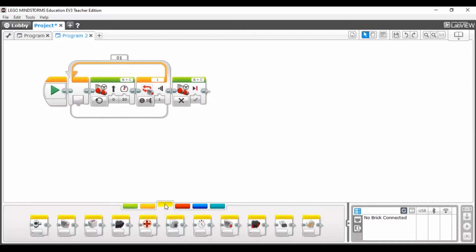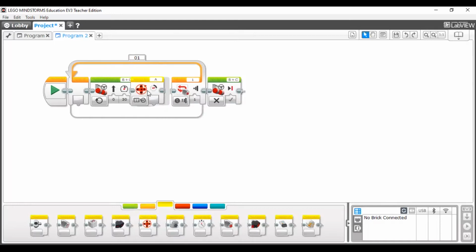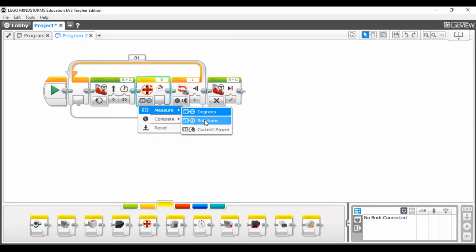So you can go to the sensor tab and take this rotation sensor here. Okay, and make it any one of the ports, B or C. So B I'm keeping. Now we can calculate in rotations.